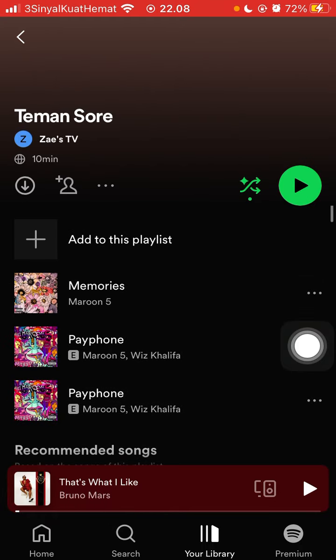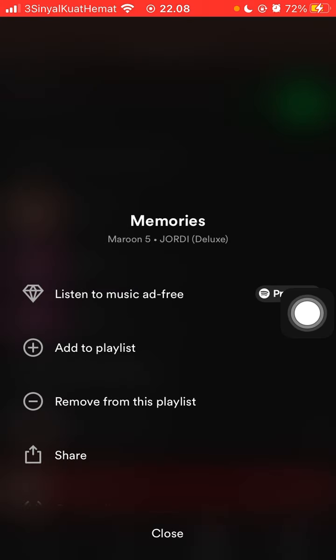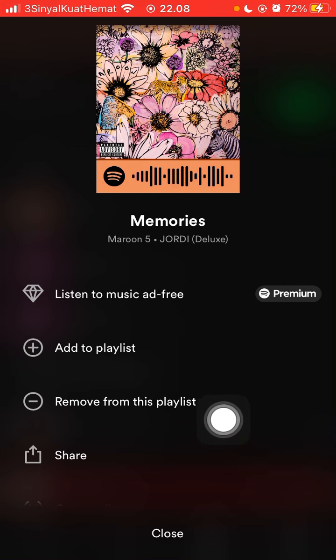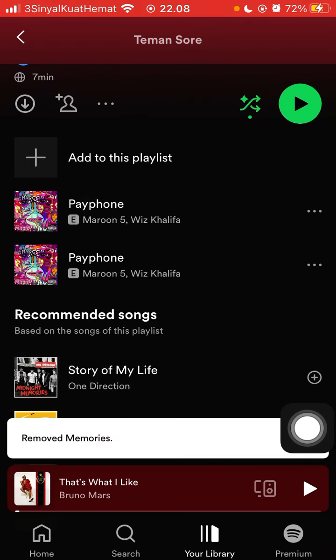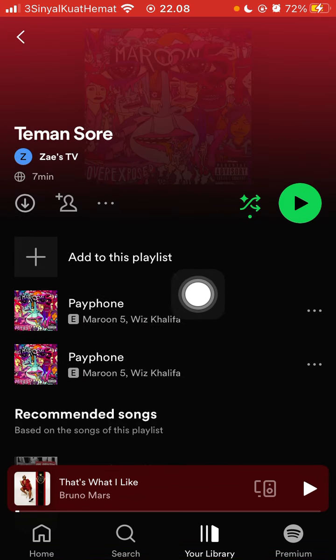For example, I'm going to remove Memories from Maroon 5. Just click on the three dots and then select remove from this playlist. Just click on it, and as you can see, the song has been removed from the playlist.